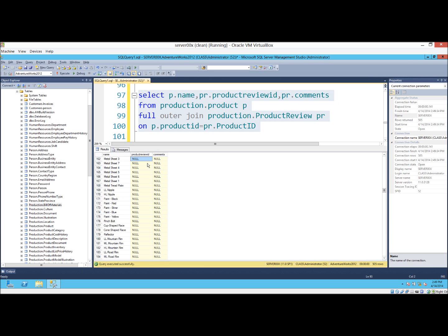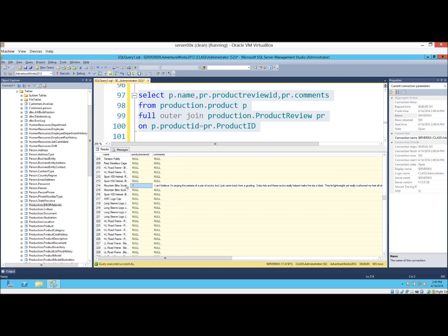Right? And a few things that do here, for example. See it? So this is where I got a match. If I do a full outer join, it tries to match product review with product and tries to match product with product review.